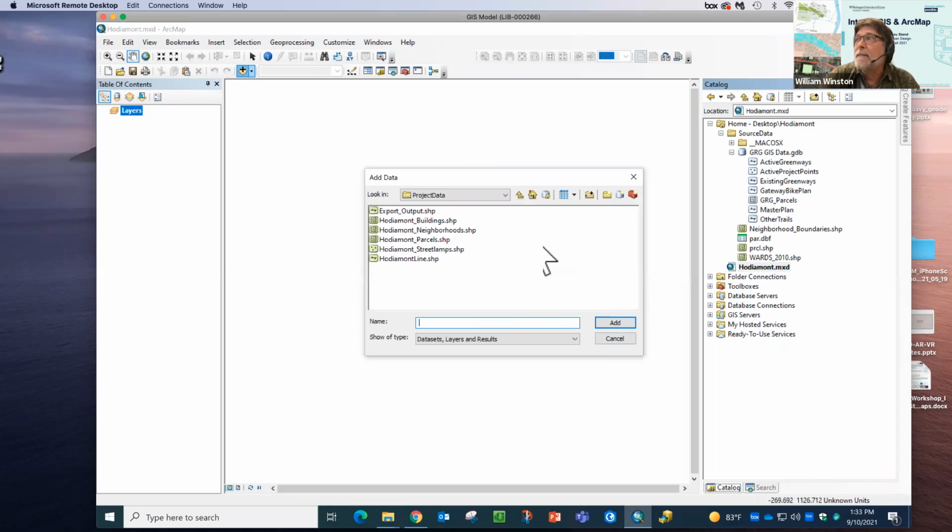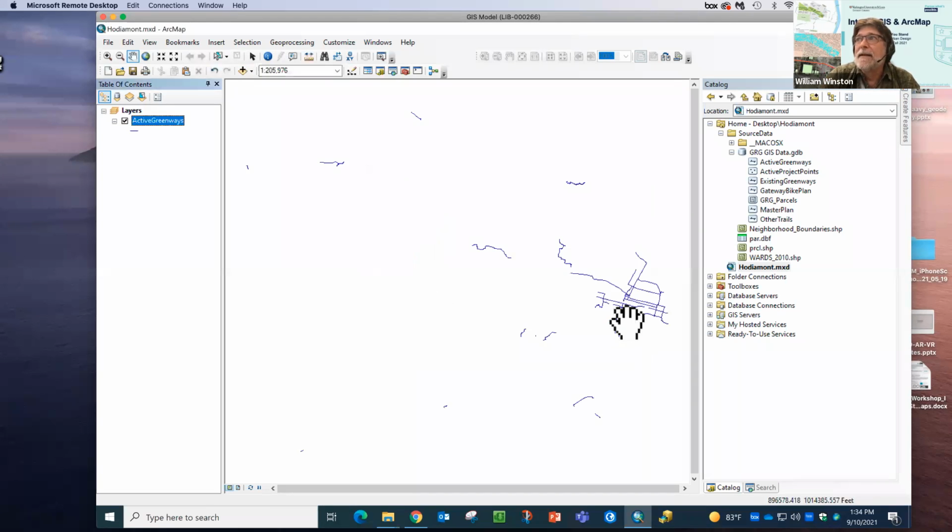I'm going to go to my home folder, which is here, double click on the source data, and then I'm going to open up the geodatabase, and I want to add this active Greenways layer. So I'll highlight it and then click Add. And that basically adds a bunch of line features into my map view or my data view, and it adds an entry into my table of contents that refers to that active Greenways layer.